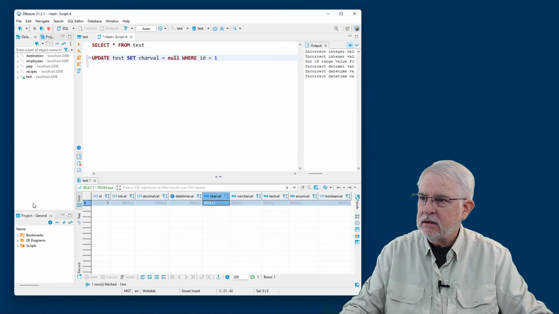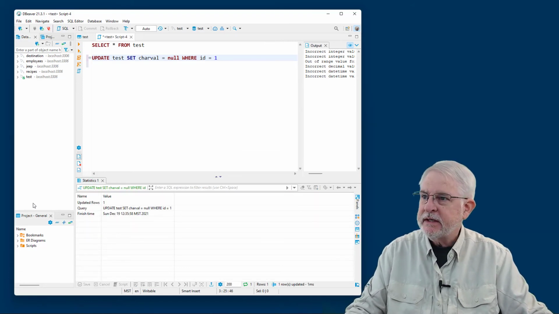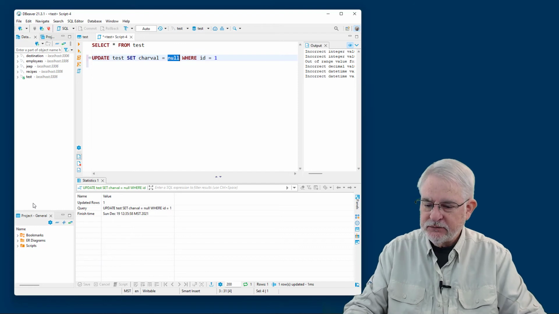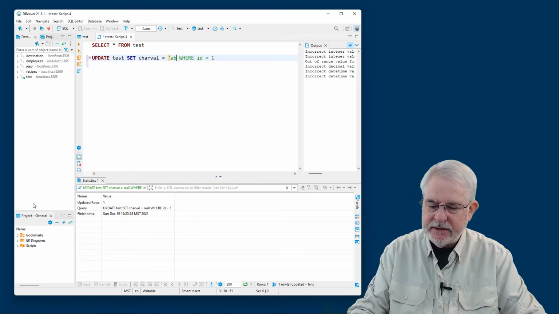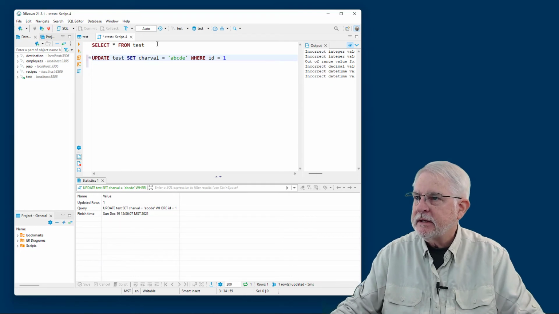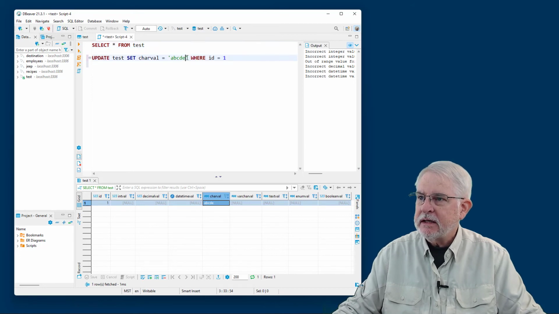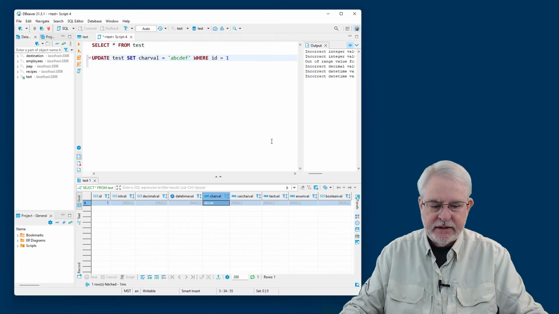So charval I can set to null, that's fine. I can also set it to, it had a length of 5, so I can set it to A, B, C, D, E, and that's fine, it likes that. Let me redisplay that. Char value, val is A, B, C, D, E. I cannot set it to A, B, C, D, E, F.